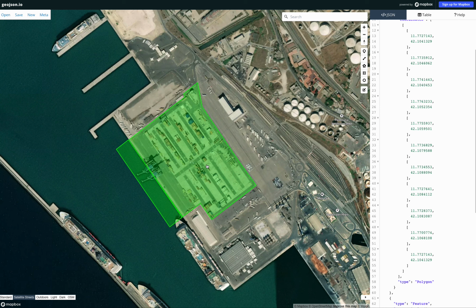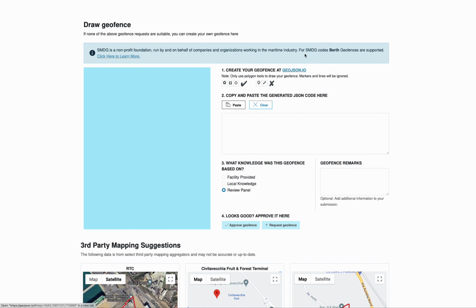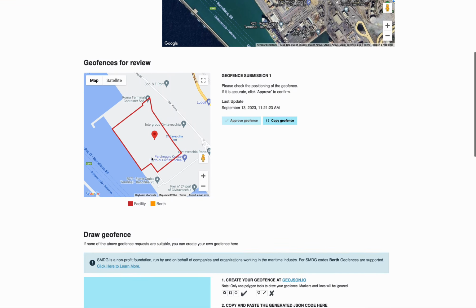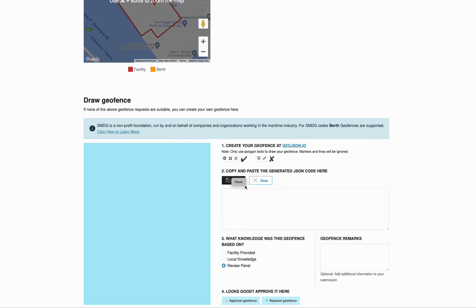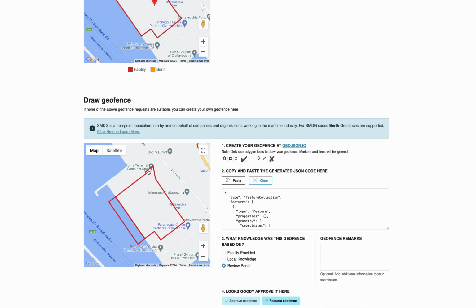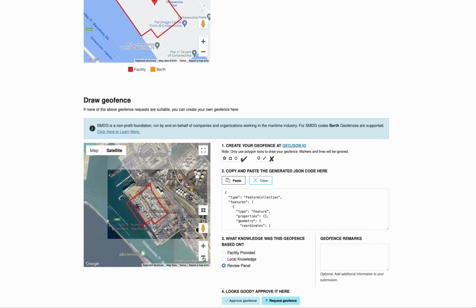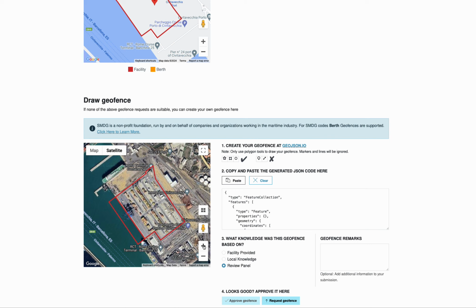I've added the berth, and we've got the container facility. So now we're going to click on copy, and come back over to the geofence review tool. Just make sure we're on the right code, which we are, RTC. We're going to paste this into the tool. Just going to check our Google map as we always do. Sometimes you see ships berthing there depending on the zoom level. There's nothing there, and that looks pretty good to me.